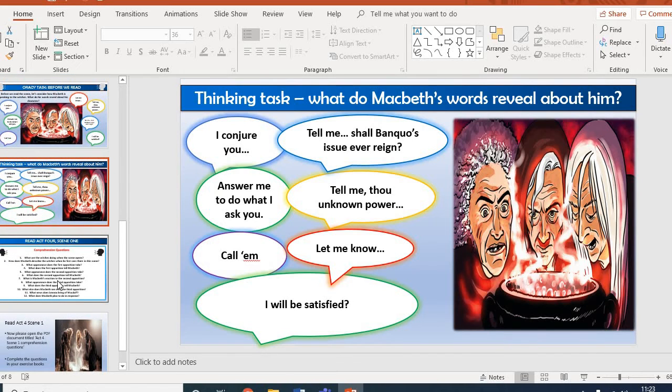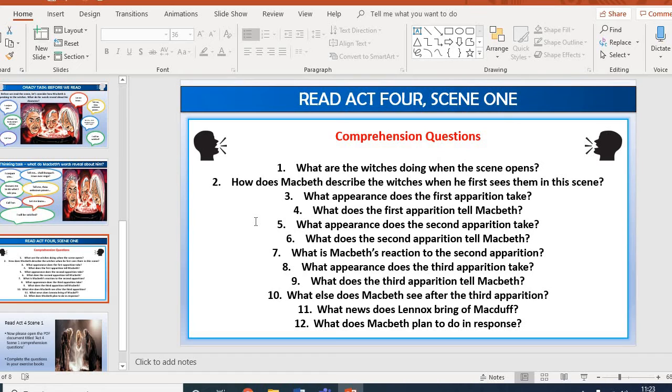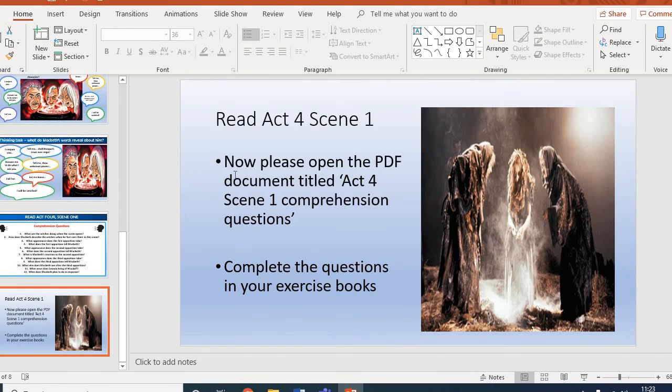The last thing just for this exercise is to think about when we're setting students questions. So for example, normally in a presentation I would set them a set of questions like this, and actually on a YouTube video or on a PowerPoint presentation this will be quite difficult to see. So what I've done instead is that I've changed the slide to something bigger and visual. Read Act 4 Scene 1, now please open the PDF document Act 4 Scene 1 comprehension questions, and I've specified complete the questions in your exercise books.